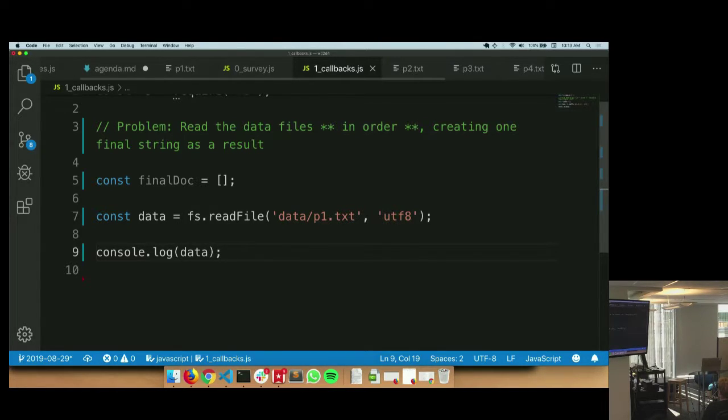So does anybody want to guess what data will be equal to? It will console log the contents of the P1 text file. Well, what I said was that that will be the sync function, the one that actually goes ahead and reads it without callbacks. But we know that we'll need a callback here to actually get the data out. So it's likely not the data. I've misnamed it intentionally. What is it actually going to be?